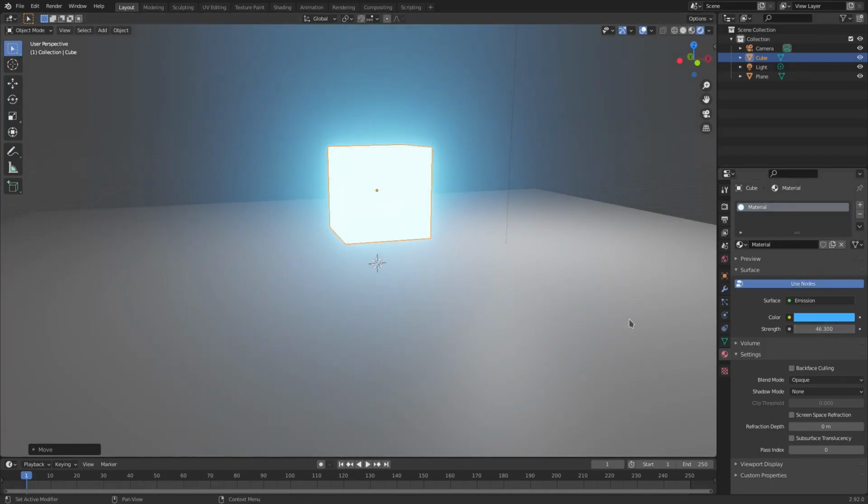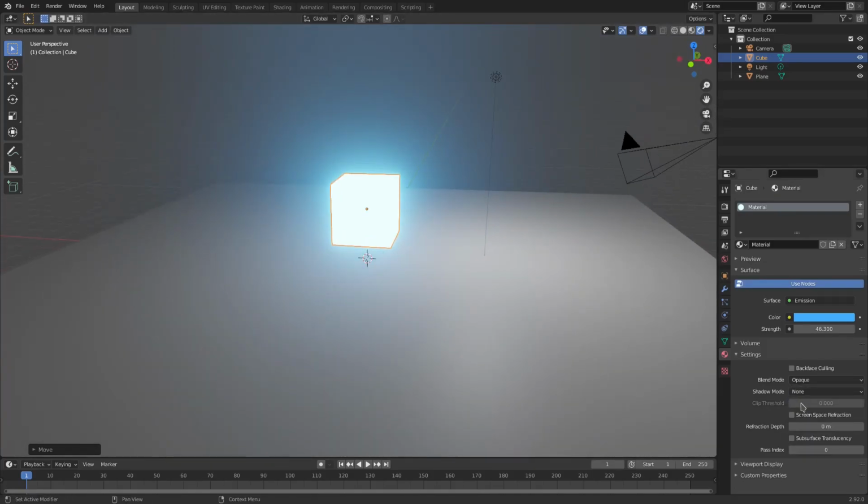Hope you ladies and gentlemen enjoyed it. It's super easy right there. Shadow mode, opaque, none. Super cool.